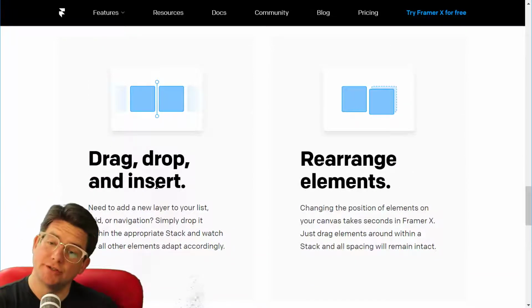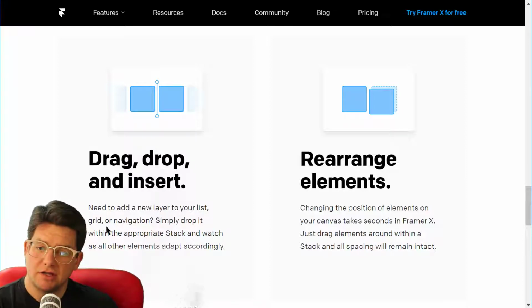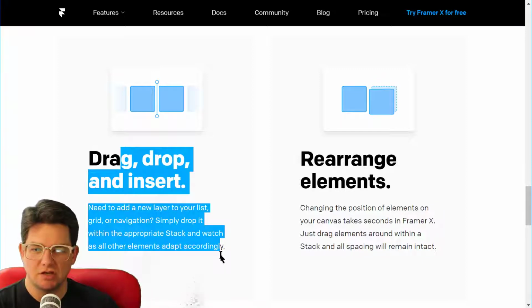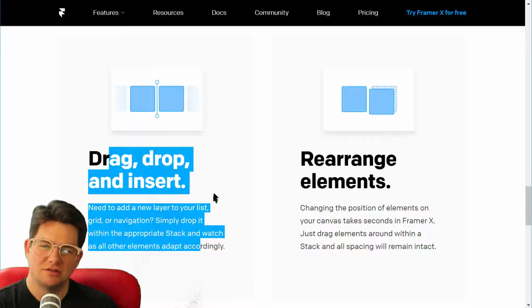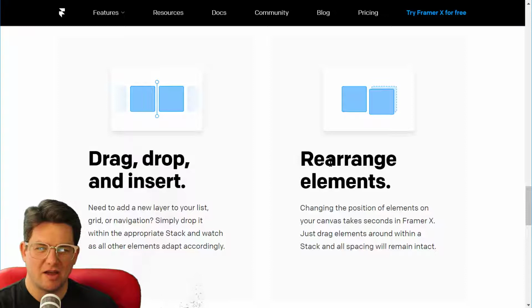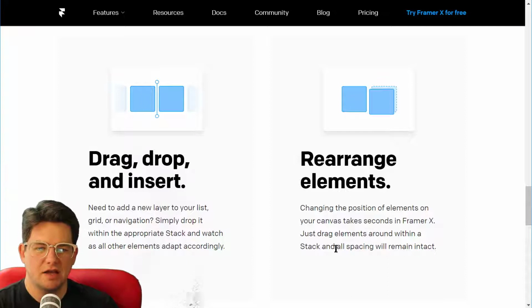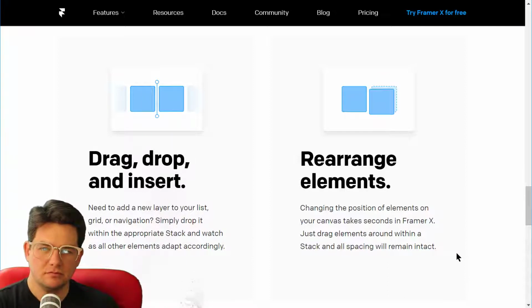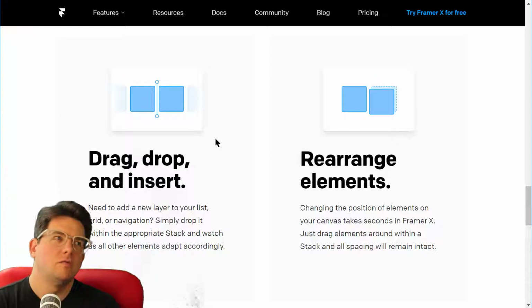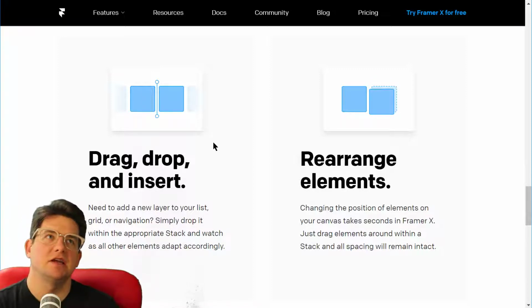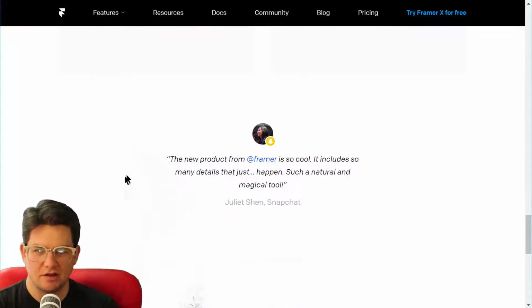Drag, drop, and insert. Need to add a new layer to your list, grid, or navigation? Simply drop it within the appropriate stack and watch as all other elements adapt accordingly. This is such a huge deal. So huge. Okay, rearrange elements. Changing the position of elements on your canvas takes seconds in FramerX. It takes way less than seconds. I mean, come on. Just drag elements around within a stack and all spacing will remain intact. Like, seriously, all these layout tools remove so much mental complexity and tedious little... Anyway, I've ranted about that already.